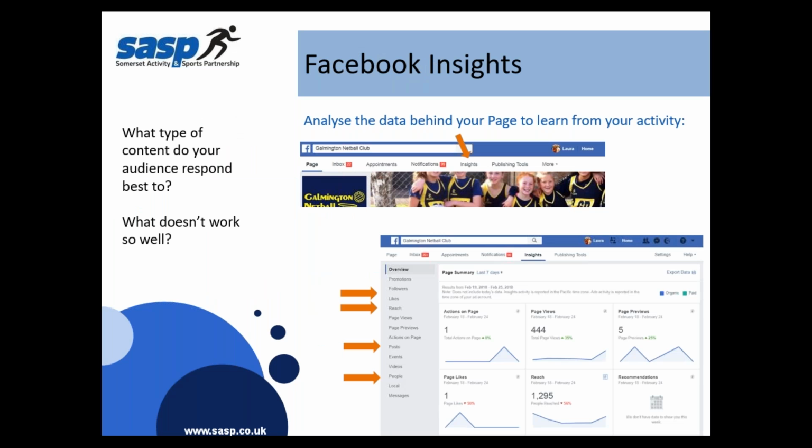Okay, so Facebook Insights, if you don't know it, you can analyze the data behind your page to learn from your activity, what content your audience responds best to and what doesn't work very well. I love this page. You can get lost in it for ages having a look at the data. Once you click on the Insights tab at the top, again, this column on the left-hand side will come down with overview, promotions, followers, likes. I'm just going to highlight a few of them for today.